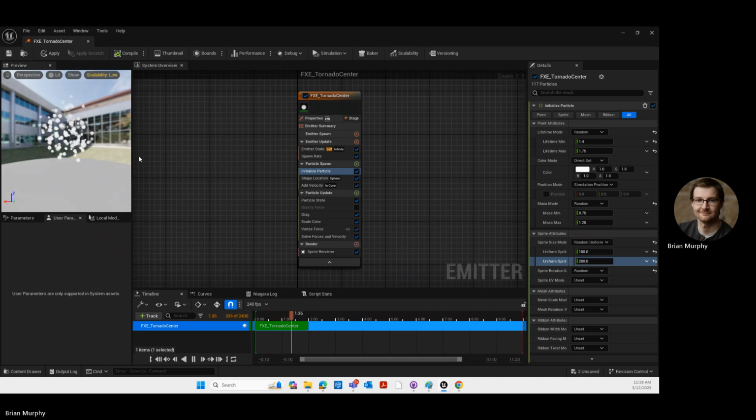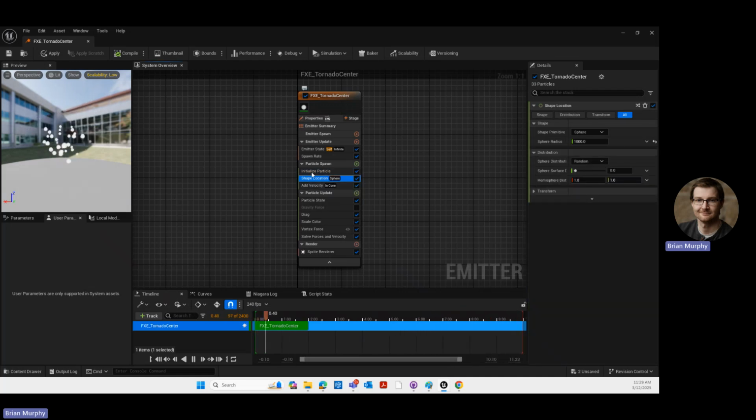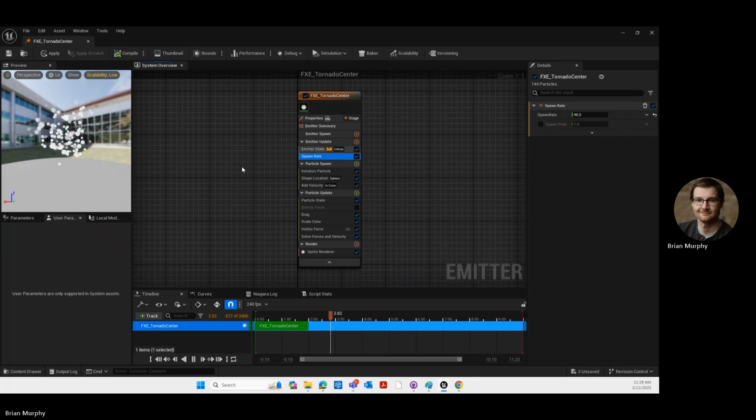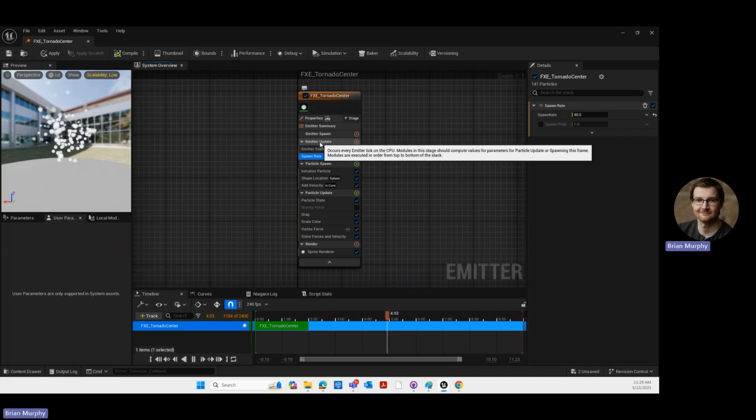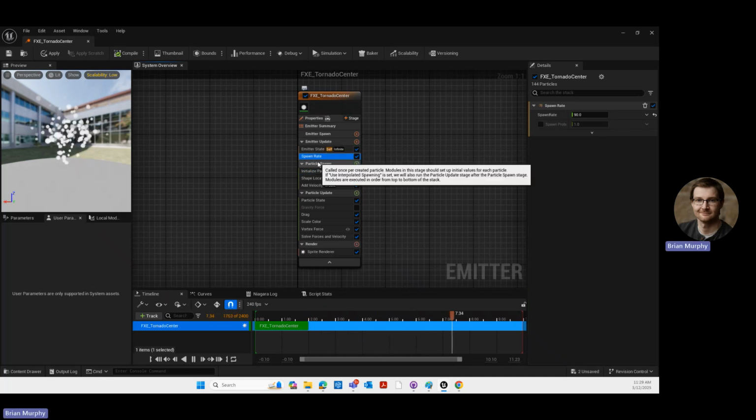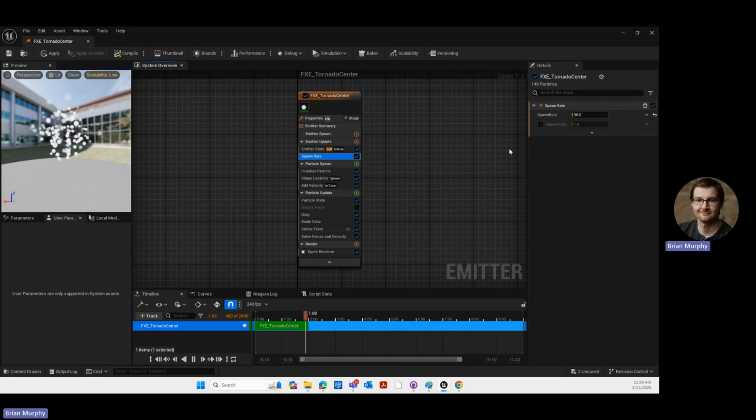Okay. Getting a little better here. I'd say probably want some more force and probably want more particles in general. So we can come to our emitter update, which controls not the individual particles, but the whole emitter as a whole. We got our spawn rate here. Let's set this up to something like, I don't know, 1,000 particles a second. Okay, we're sort of getting closer.